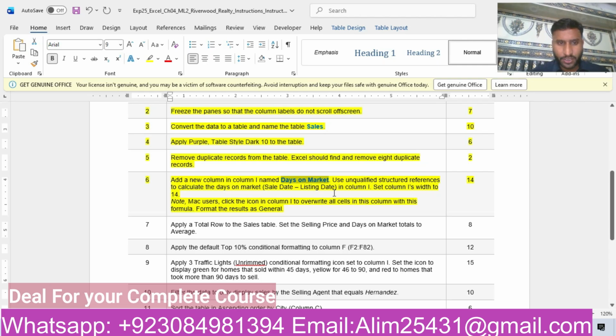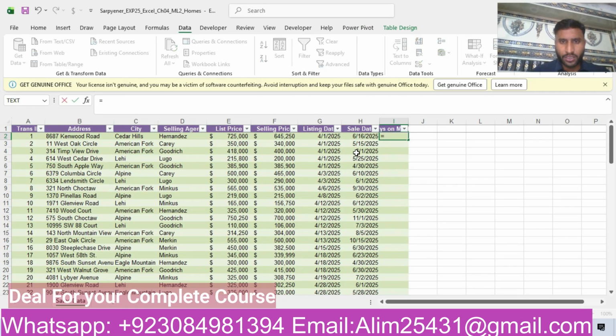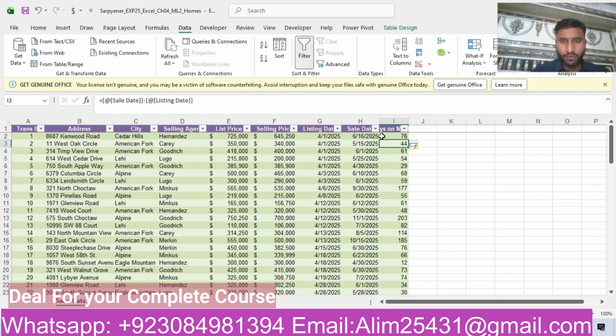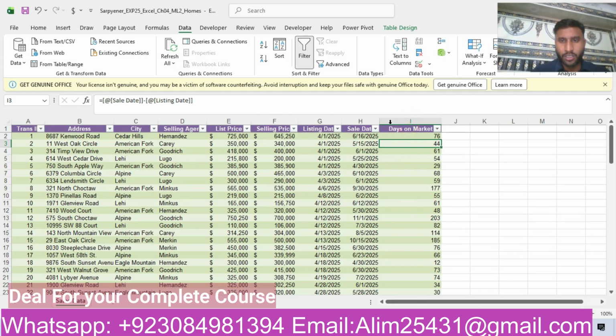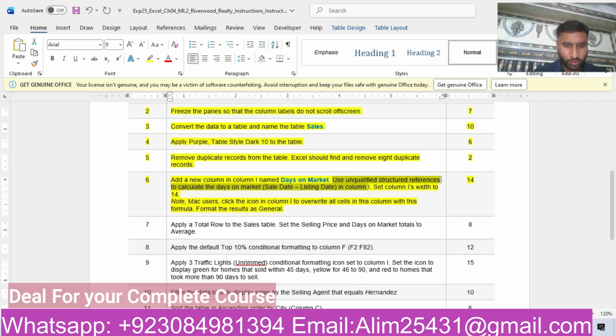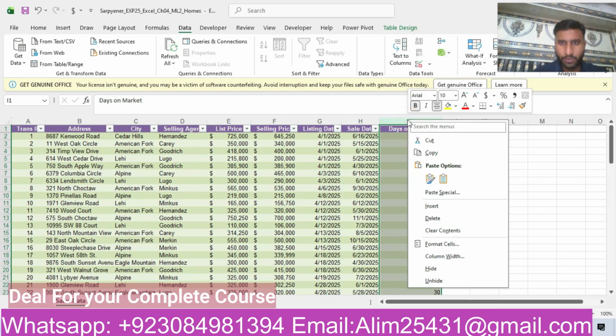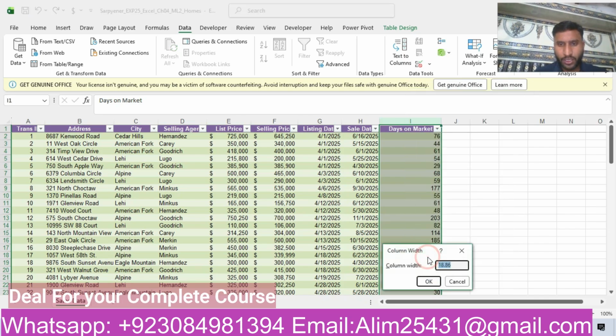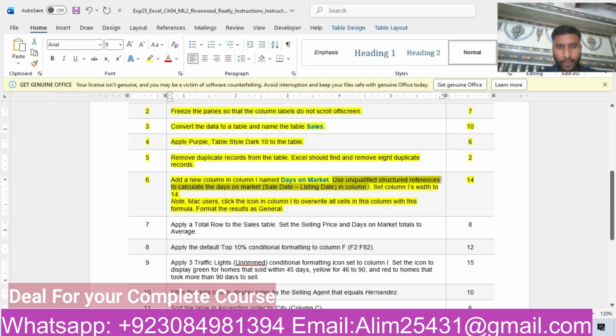Use the unqualified structure reference to calculate the day on market, sale date minus listing date in the column I. So we will go to the second one. That's our sale date minus listing date and press enter. So we have got the days on market. We will double click on this one, so it will now be clearly seen days on market is calculated for the whole column. Set the column I width to 14. So we will select that one column, right click, and then select column width and make this one a 14 and press OK. So that's our step number 6.